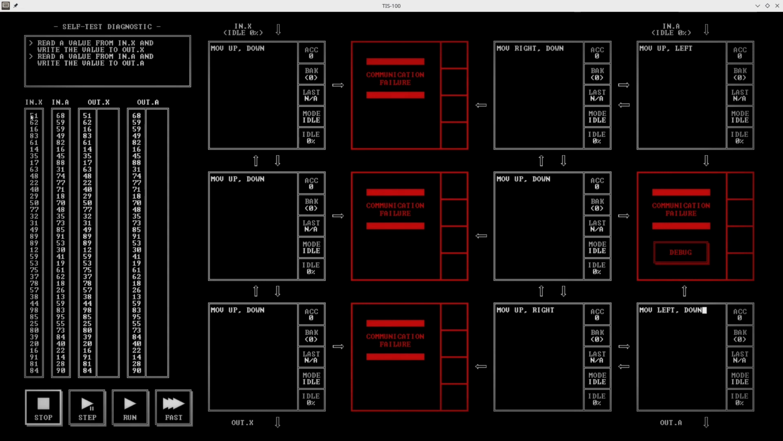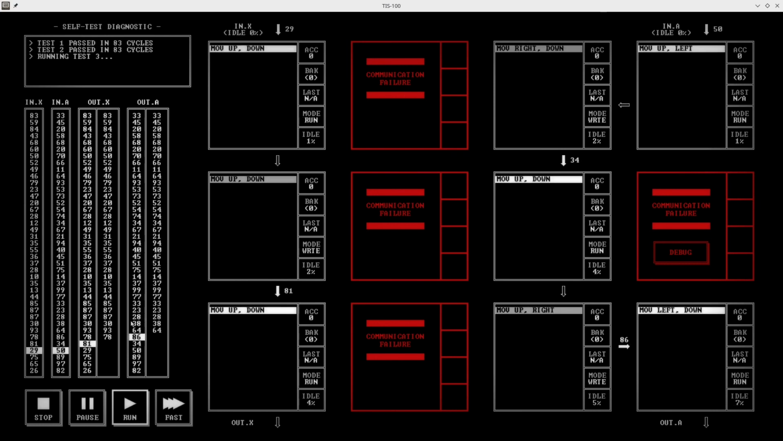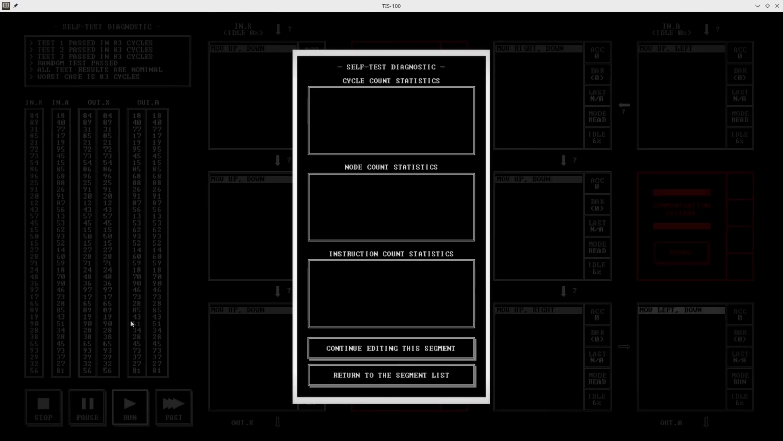Now, on the left part, you see all the values you will have in in.x and in.a that will come from above the program, and then what is expected on out.x or out.a to successfully pass the assignment. If we run it, we'll see that everything is going according to plan. We forward the values correctly, and at the end, we should see our statistics.